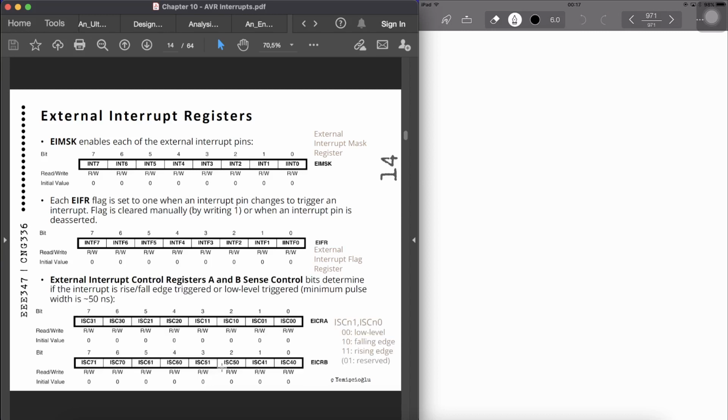We also have external interrupt control register A and B, the sense control. They determine if the interrupt is going to be rising or falling edge triggered or low level triggered, depending on the pulse rates and so on. And we have to configure those accordingly.